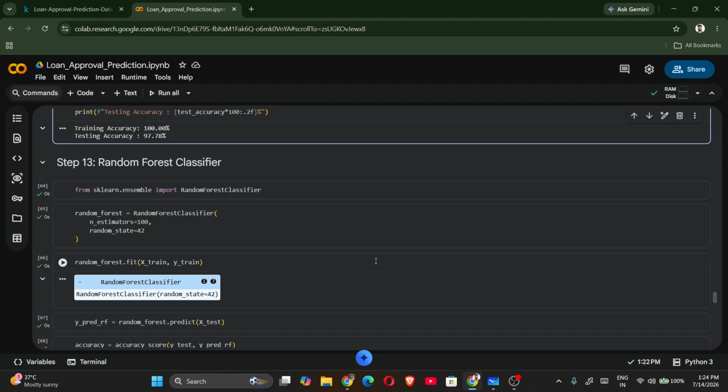So tell me, is it a supervised learning algorithm or unsupervised? Actually, it is both. We can use it in both. So basically, random forest is an ensemble machine learning algorithm that combines multiple decision trees to improve prediction accuracy and reduce overfitting. Each tree is trained on a random subset of the data and the final prediction is made using majority voting.